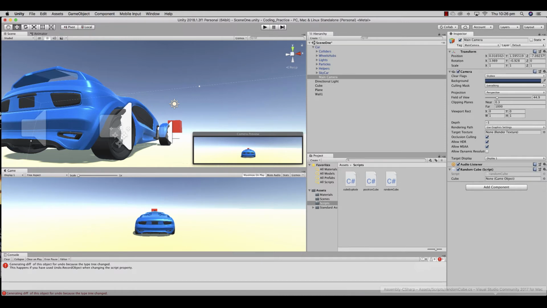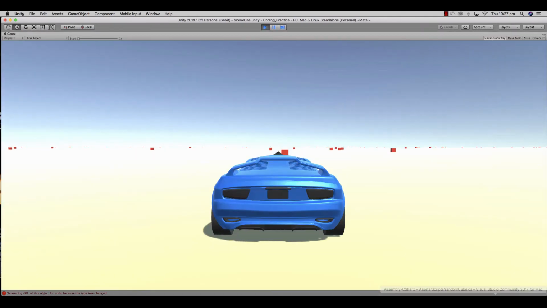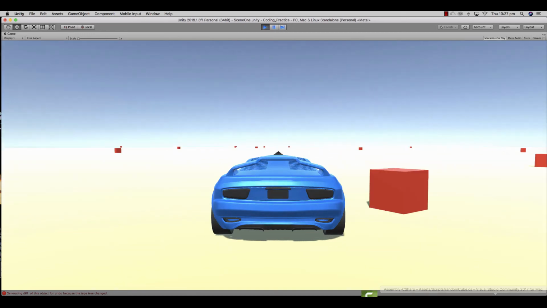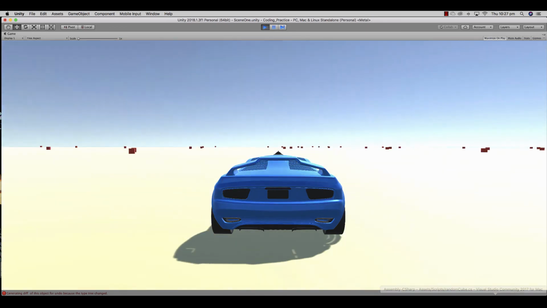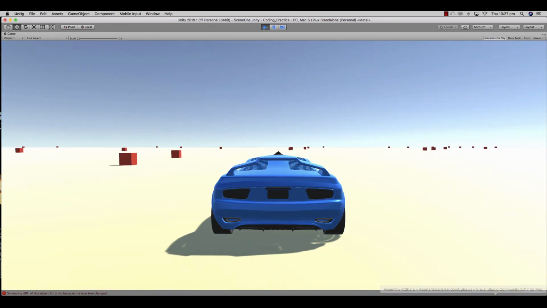So now we can see our cube variable, which I can assign. And when we press play, hopefully our cubes now just fall in random positions all throughout the plane. This obviously makes it a little bit neater than having an exploding cube at the start of the game.